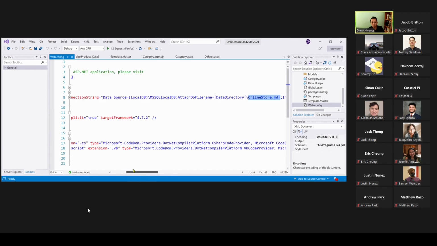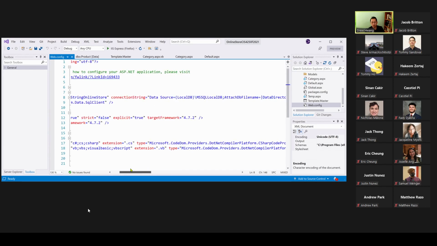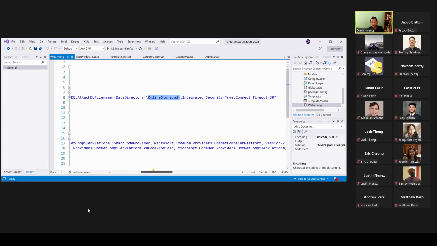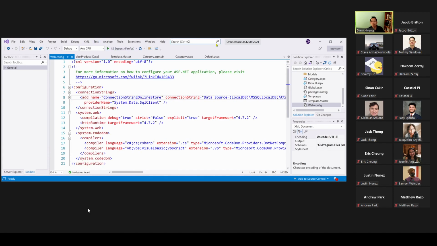So the whole thing is an ODBC driver, right? And some other things are more like utility and security. How long do you want to hold on to this database? By default it's 30 minutes, something like that. Okay. All right.